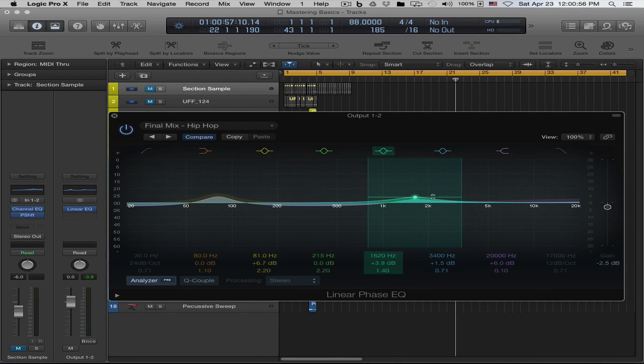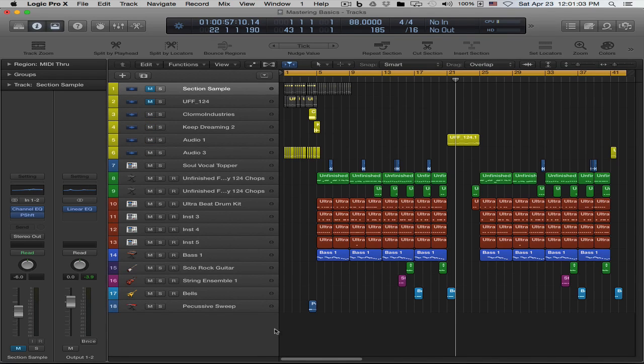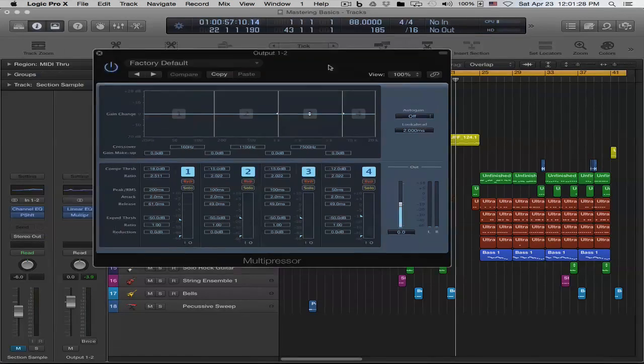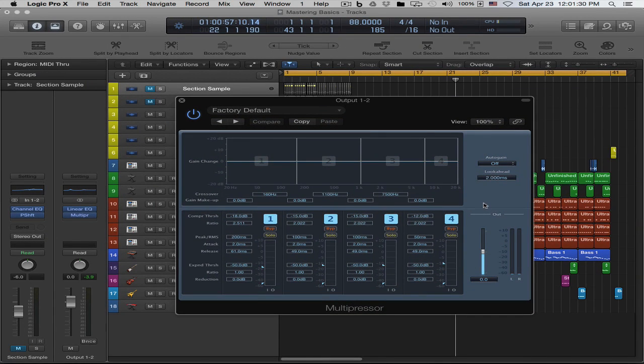So I'm just gonna leave it like that. Doesn't matter. I already have a preset, my own preset, which I can bring up later. Second thing that I mentioned is the multiband compressor, which is called a multipressor, and you find that in, again, audio effects, dynamics. You have compressor, you will go to multipressor, and this is how your multipressor looks.